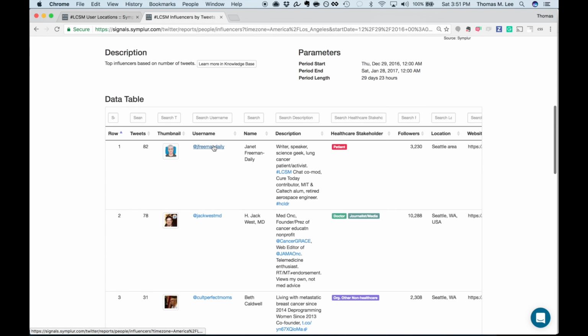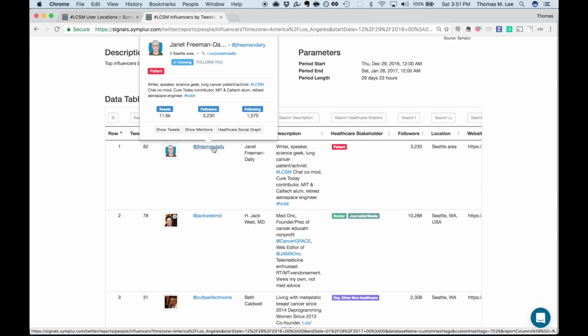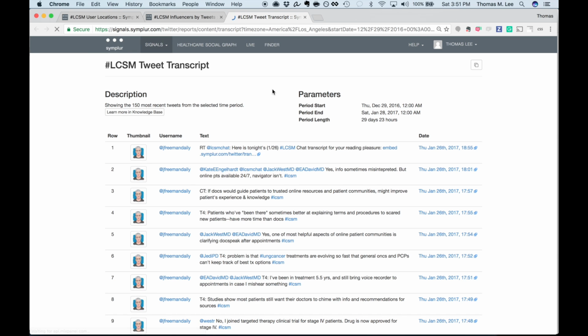And anywhere in our system where you see a Twitter handle, you can click on it. In this case, I'm picking on Janet, and we'll get some additional information about her. And we have these value-added buttons. And this one right here, for example, Show Tweets. If I click that, I'll open up yet another tab in my browser.